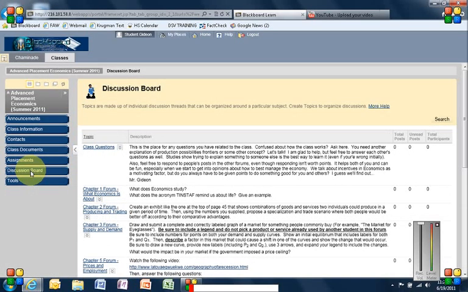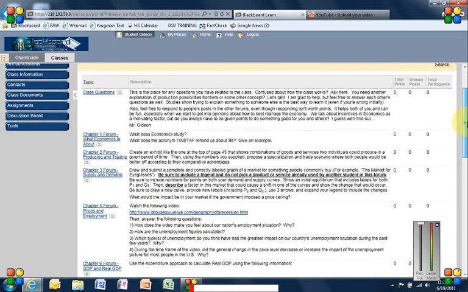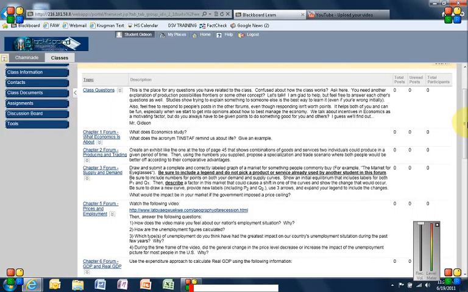When it's time to do your discussion board entries, you can see that after the first topic, which just has to do with any general questions you might have regarding the class, you'll have one or more prompts for each of the chapters that we cover throughout the semester. So for Chapter 1, what does economics study? What does the acronym TINSTAAFL remind us about life? Give an example. Chapter 2, Chapter 3, and so forth.